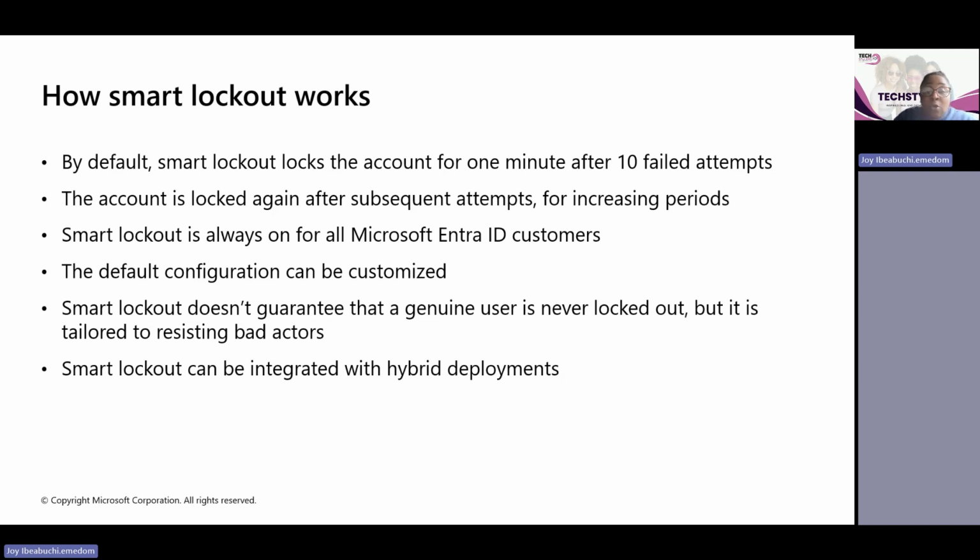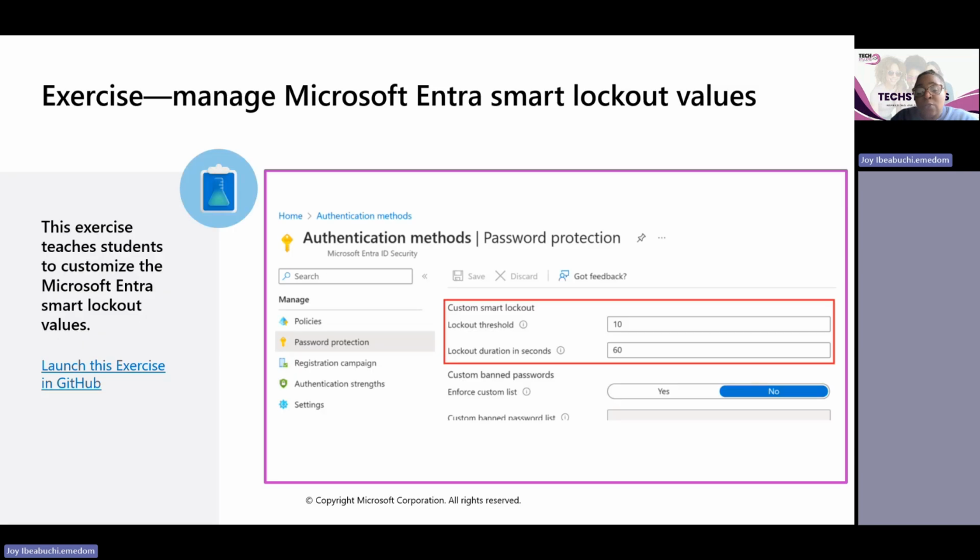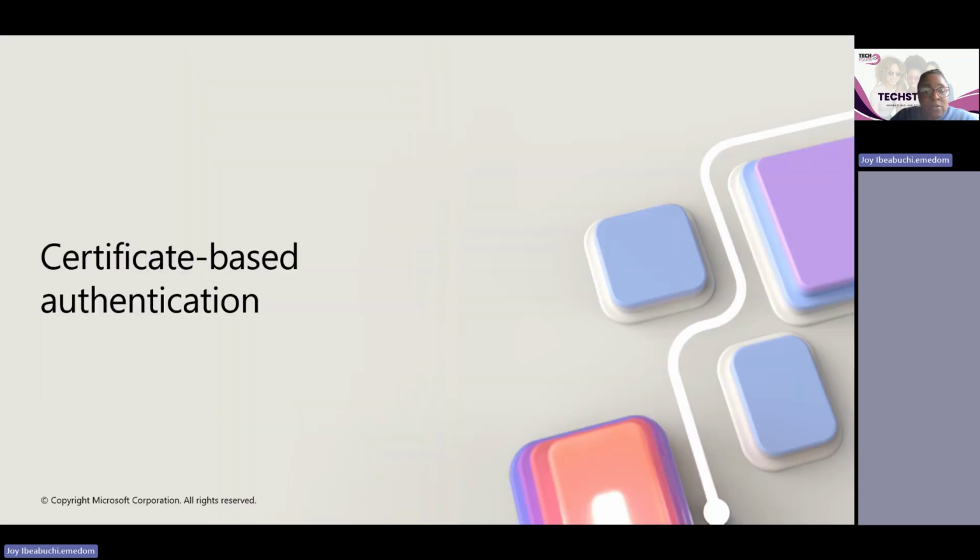And so smart lockout is always on for all users. It's just that you can customize the default configuration. So if your organization says they don't want 10, they want 3 or 5, then you can do that, maybe based on whatever regulation checks your organization.